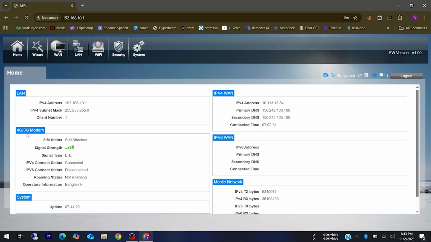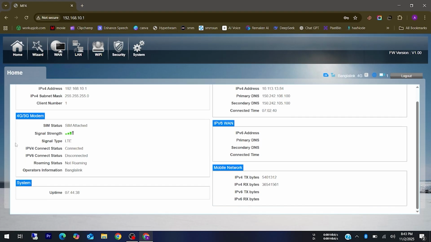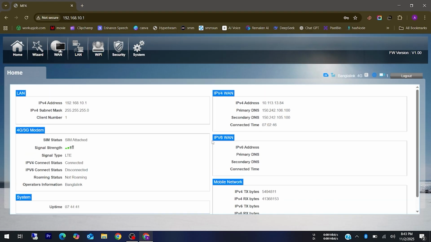Next, there's the 4G/3G modem section. Here, it shows the SIM status, signal strength, and signal type. It also displays the connection type. For example, right now it's connected through IPv4. Below that, we can see the roaming status. And then the operation information section. In that section, you'll notice the SIM card's operator name. Basically, the name of the mobile company whose SIM card is being used.